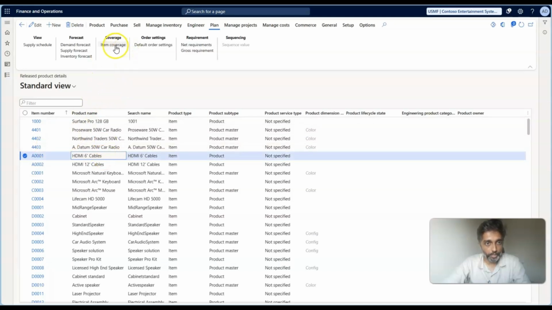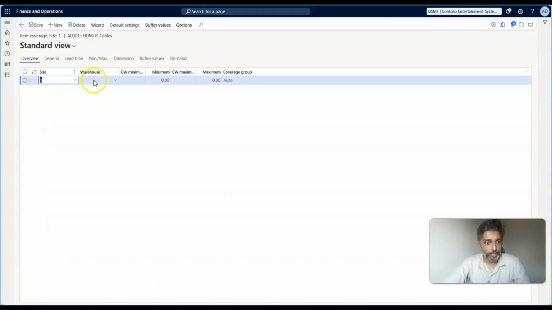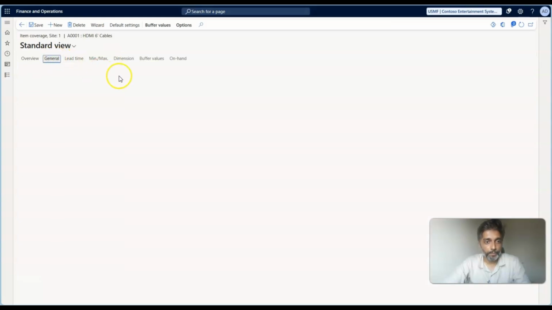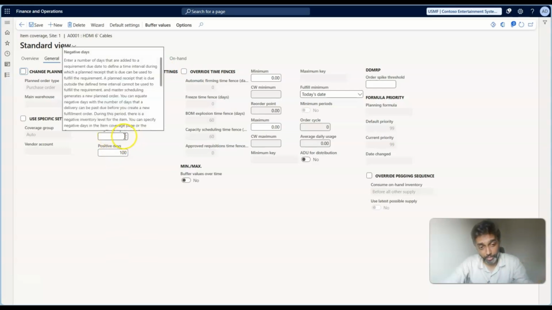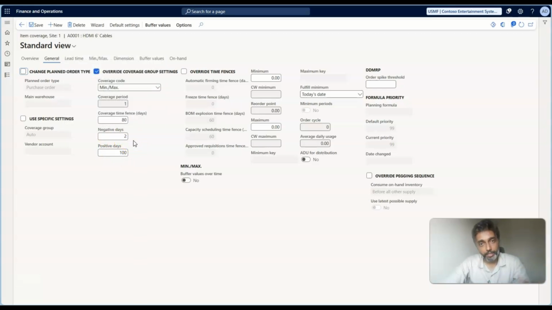So if I select any of the items and go to the item coverage page, under the general section, first of all, you need to enable Override coverage group settings. And then here also you can configure the negative days and positive days. So here if negative days is given as 2 days, it means even though the receipt is happening 2 days after the ship date, the master planning engine still considers that as a receipt, and it will not generate unnecessary planned orders in the system. So that's the objective of using positive days and negative days in the coverage group configuration.